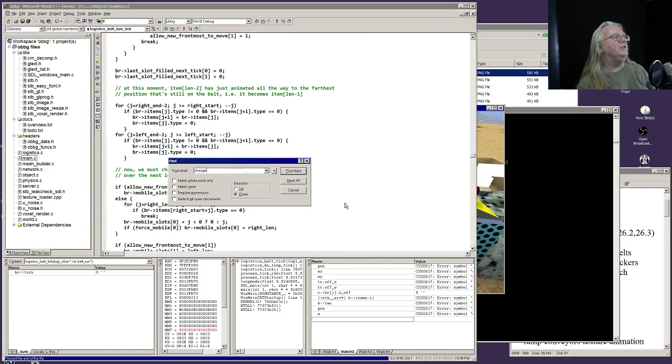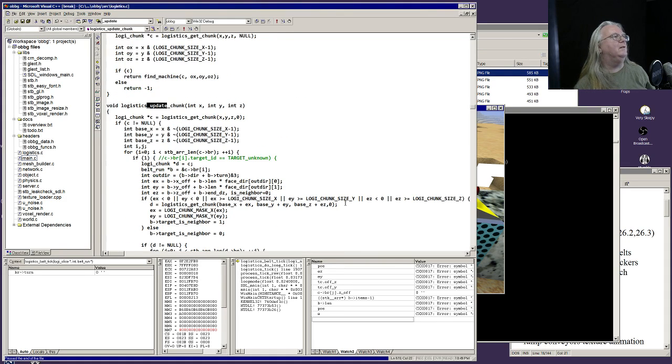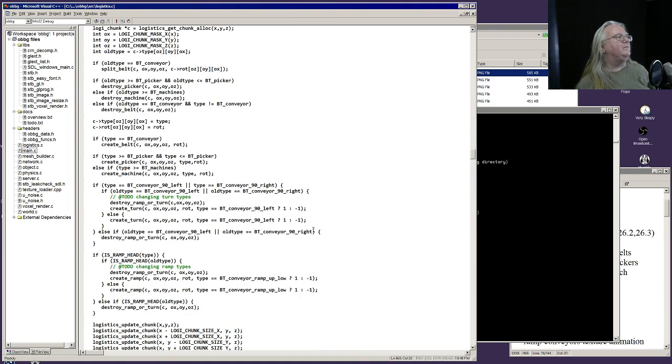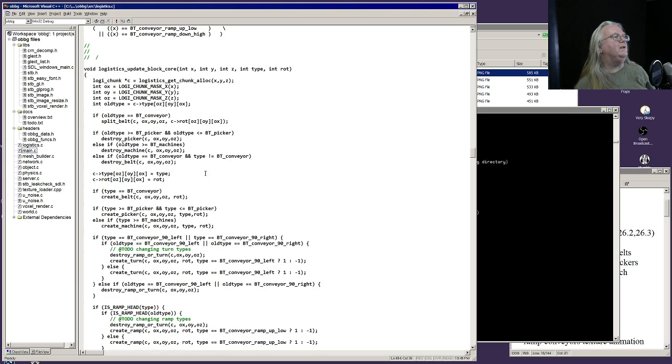What is it called? Change block? Change. See? Update block core. 90... Right, 90 left. Left is 1, right is -1. Okay. Destroy it and recreate it. So if we rotate an existing one, we'll hit this case.